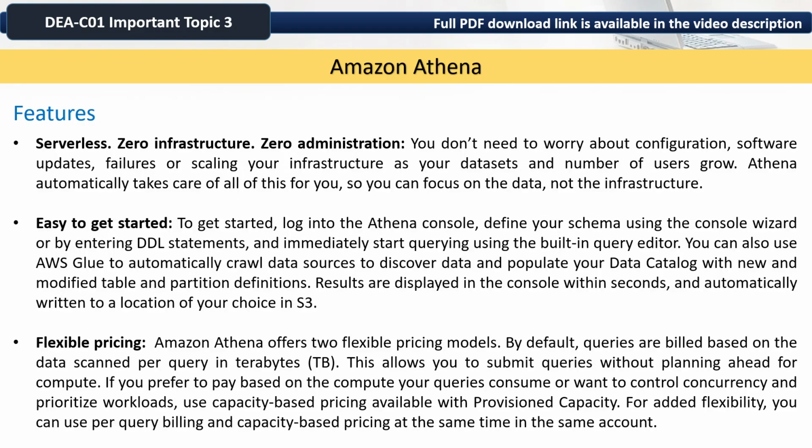About its features: serverless, zero infrastructure, zero administration. You don't need to worry about configuration, software updates, failures, or scaling your infrastructure as your datasets and number of users grow. Athena automatically takes care of all of this for you so you can focus on the data, not the infrastructure.